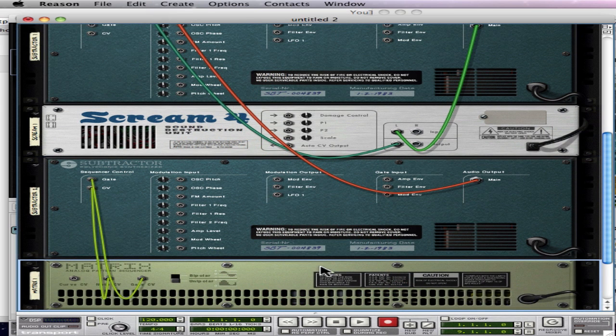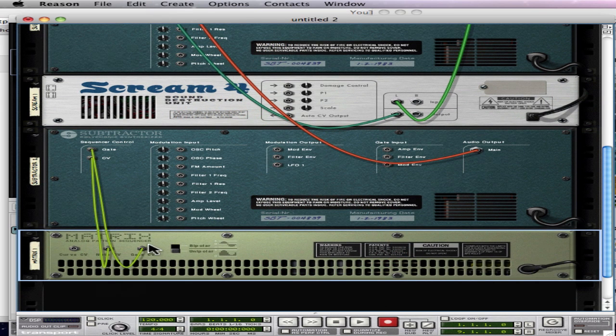And you can see that these two yellow cables, one gate CV and the other note CV, are connected to the sequencer control jacks of the Subtractor.